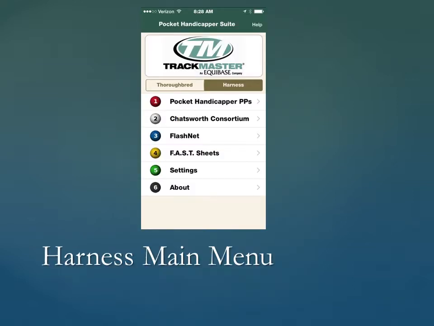Three of the Thoroughbred products, the Pocket Handicapper PPs, FlashNet, and the Fast Sheets, have a corresponding product in the harness world. The product offerings are basically the same, except for accounting for some of the differences between Thoroughbred and harness racing.